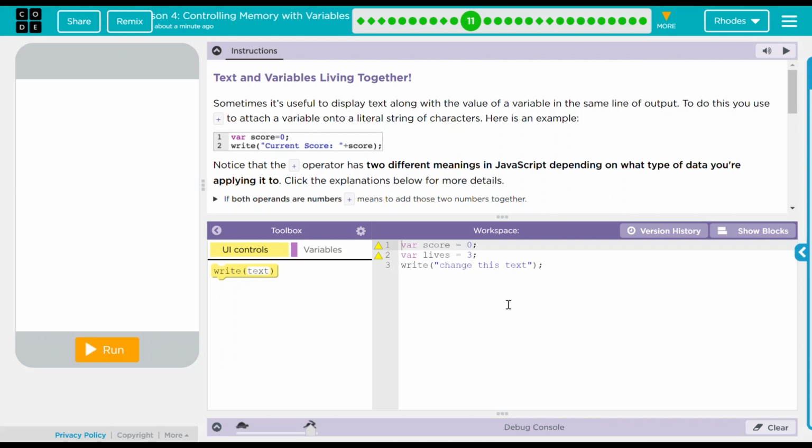Text and variables living together. Sometimes it's useful to display text along with the value of a variable in the same line of output. To do this, you use the plus to attach a variable onto a literal string of characters. We have an example down here. I see that I have a variable score, which equals 0. I'm going to write "current score", we see some quotation marks here, plus score. So it's going to call that variable. So it should say current score is 0, I think.